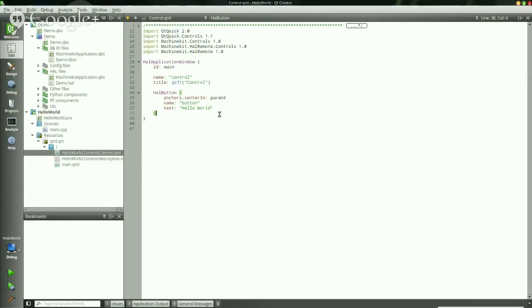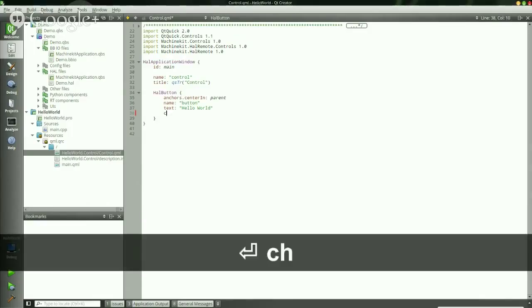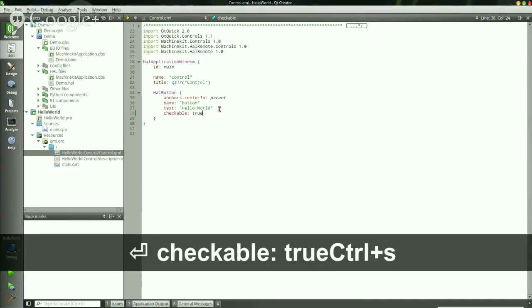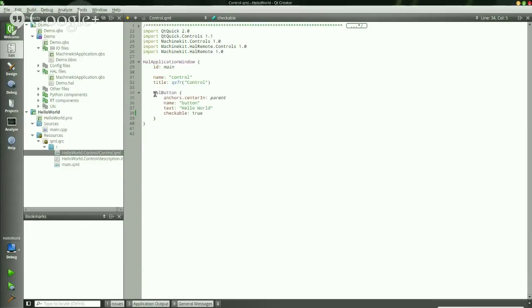This button, as I said, the property checkable. This is due to a small bug inside the Hello button, which I discovered previously, but does not change anything to the tutorial. This is a Hello button. Hello button is a normal button combined with a Hello pin.